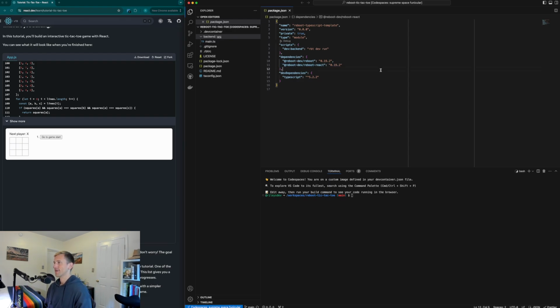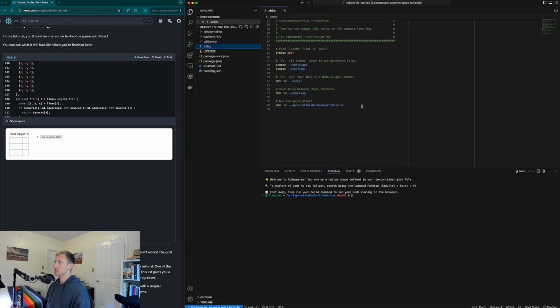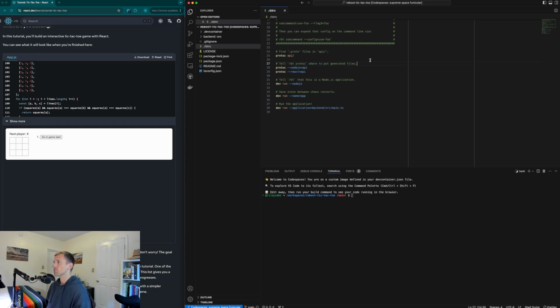Okay, so what do we have here? We have this package JSON. We also have a script which calls rbt dev run. RBT is Reboot's CLI. And then the only other thing that we have at the top level that's worth talking about right now is this rbtrc. The RBT command line accepts a number of arguments and flags, but we also define this rbtrc just to make our lives easier so that we don't have to pass these flags every time we invoke RBT. We can just have it look at the rbtrc.